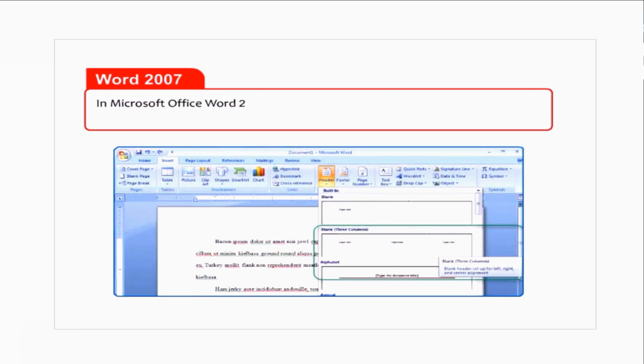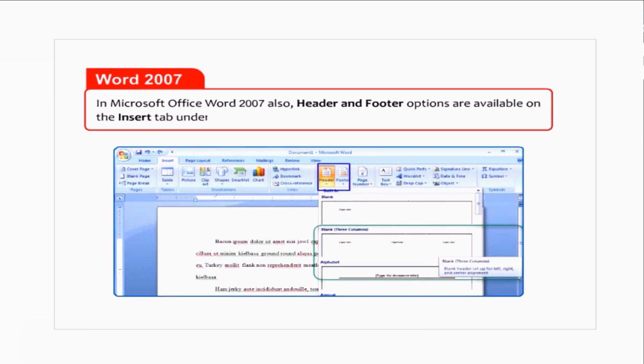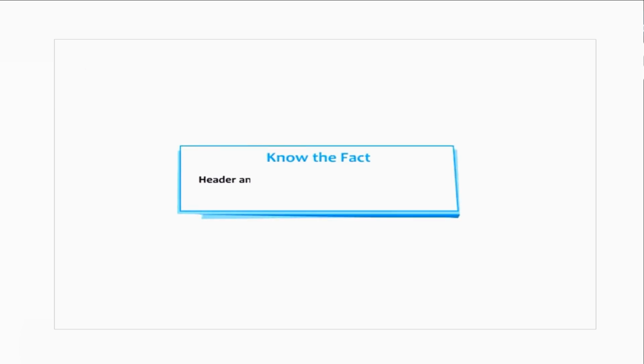Students, in Microsoft Office Word 2007 also, header and footer options are available on the Insert tab under the Header and Footer group. Know the fact: header and footer are displayed on the screen only in Print Layout view or in Print Preview.